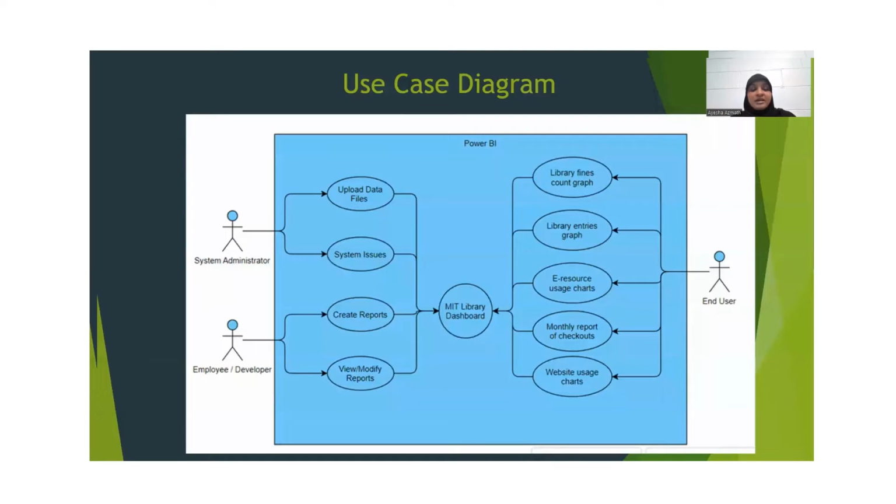And in this use case diagram, the system administrator can upload the data, and whatever system issues arise can be checked by the system administrator. The developer can create reports and view or modify those particular reports, whereas the end user can see all the reports or the graphs which are available in the dashboard.